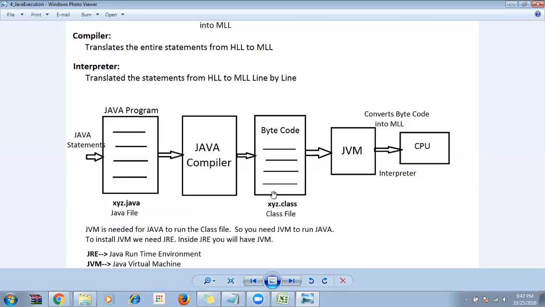In order to avoid that, what Java did is compile the entire code and create the .class file. That .class file can be read only by the JVM alone. Correct? The .class file can be read only by the JVM alone. Then after that, the JVM will convert it to the machine level language and it will be given to the CPU for execution.